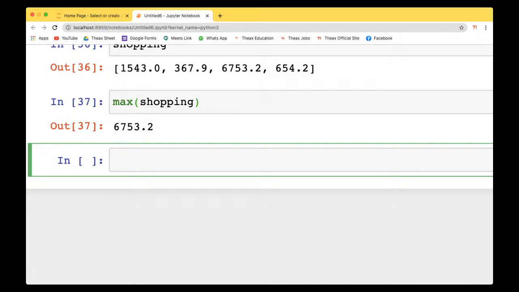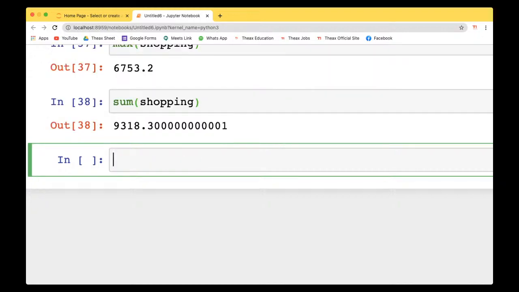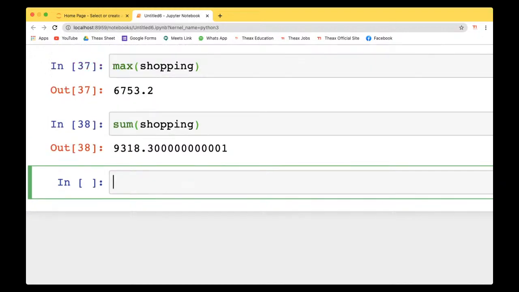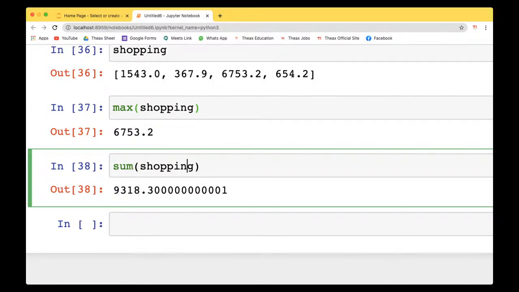Similarly, what was the overall budget now? That is the sum of the shopping. So your overall budget came to be 9,380, right? So here we can see this is how a list works. You can even make duplicate elements, you can add elements, you can remove other things. So this is how a list works.